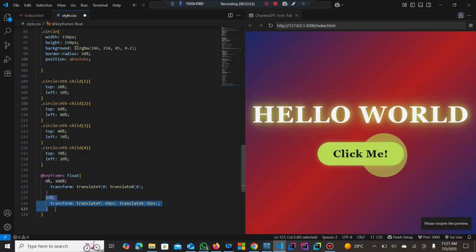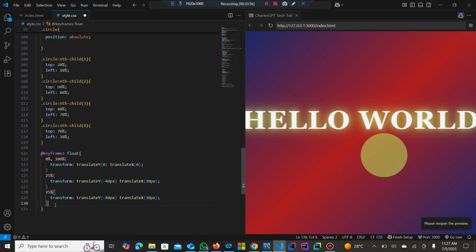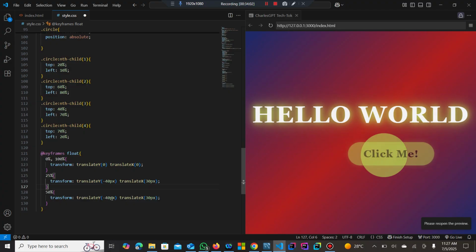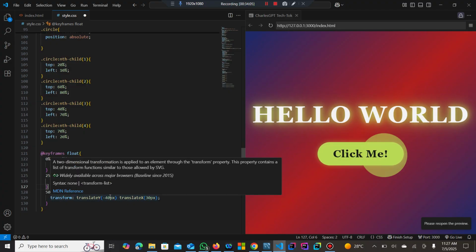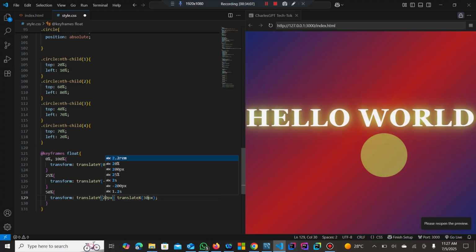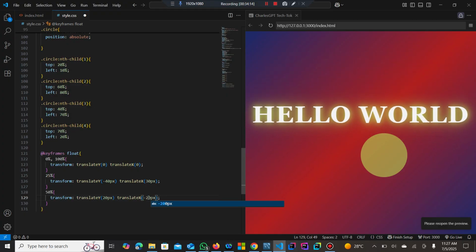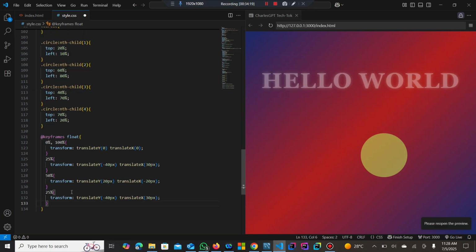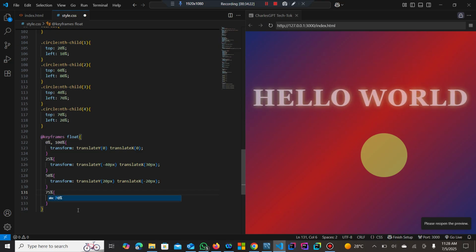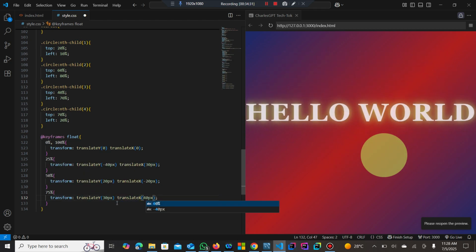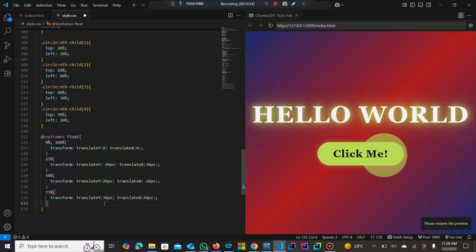25, and I'll make this 50. So at 50% we'll do translate y equals 20 pixels, and this would be minus 20 pixels. Okay, so the next one we're going to do now is 75%. At 75%, we'll translate this to 30 pixels and this to 40 pixels. Okay. Oh, that's a long tutorial though.